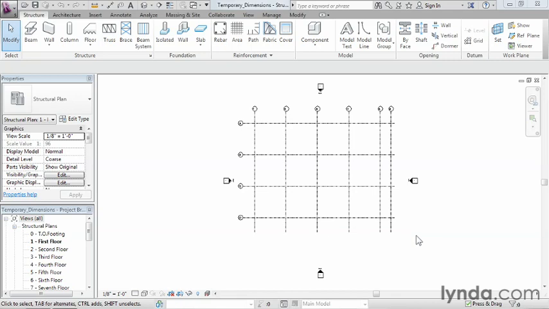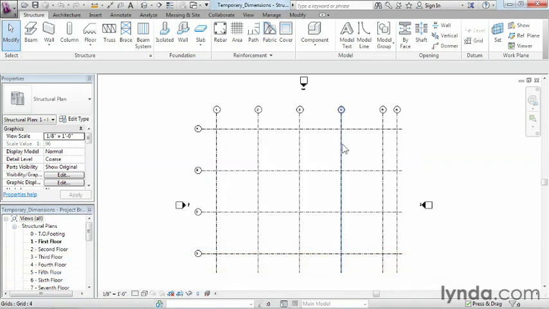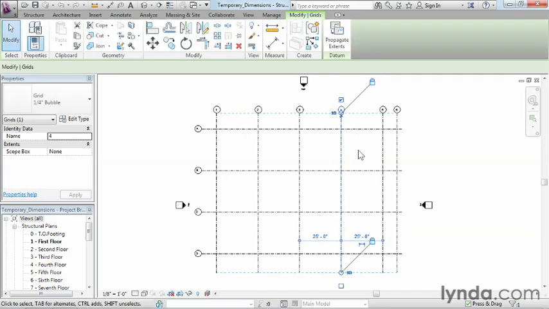Temporary dimensions are used for reference and layout of objects inside of Revit. Now, inside of this first floor view, we're going to go ahead and select on one of these column grids. So go ahead and select on perhaps this one. It has the number 4 associated with it. When you do that, you can see these temporary dimensions show up.